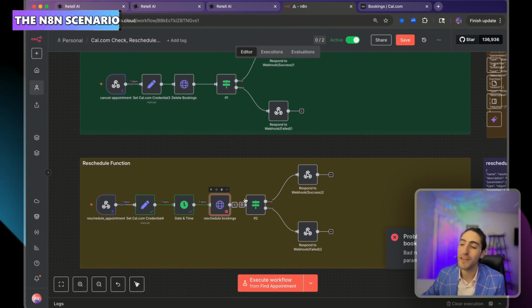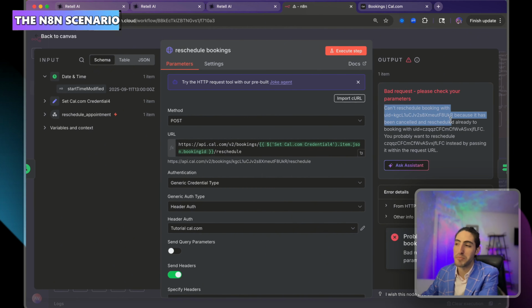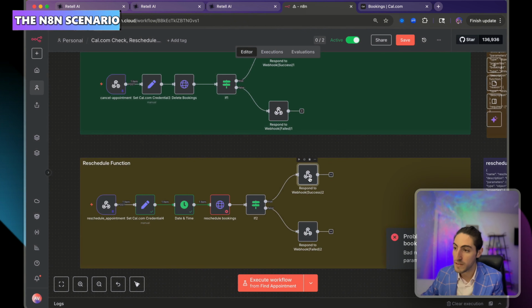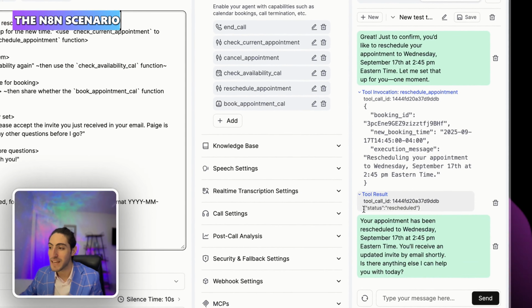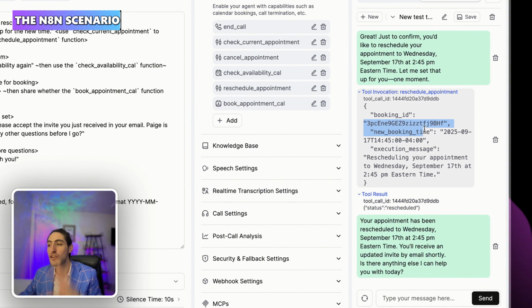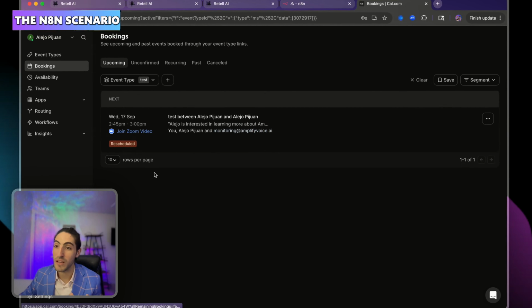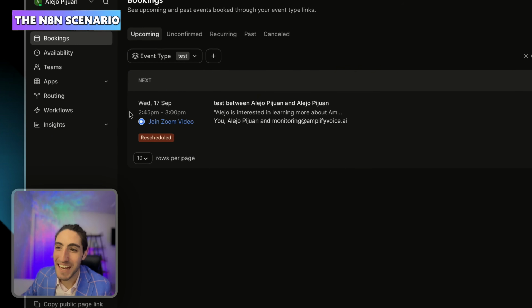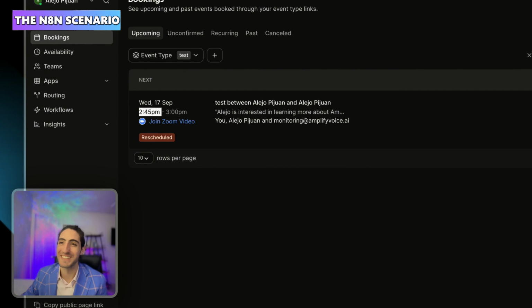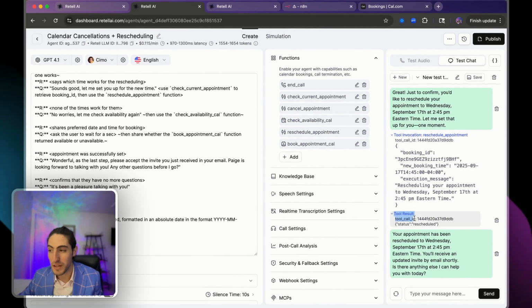So when we pass that along, this is giving me an error because this is from a previously rescheduled function when I was testing, but we did just see it live. What it returns when it succeeds is status rescheduled. Bam. So we got the new booking time, and I can even go here and see reschedule. This is so cool. I see rescheduled for 2:45 p.m. on Wednesday. So we have now rescheduled an appointment.